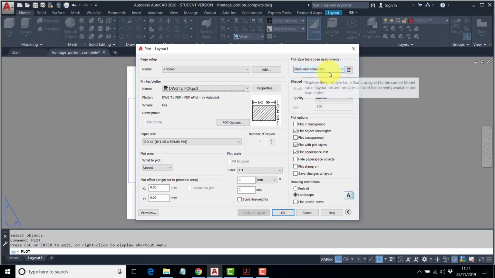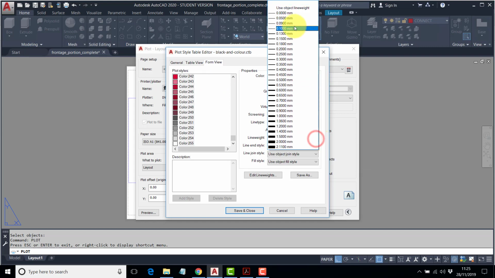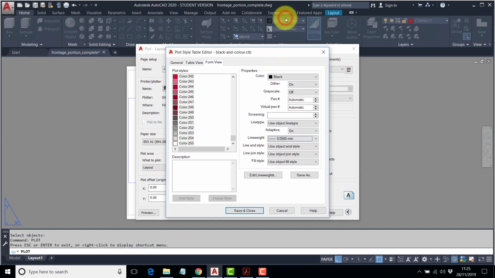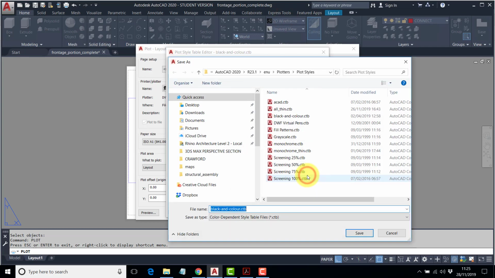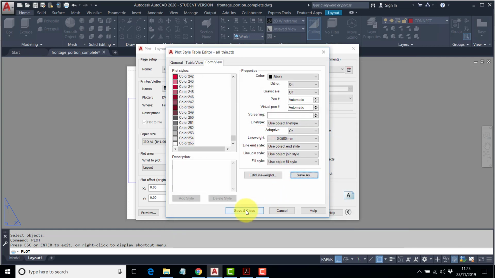The line weights are also a bit mixed up, so we'll exit that. What we want to do is have a CTB where everything is black and everything is a thin line. So we can edit our standard black and colour, pick every colour, tell it you want them all to be black, and you want them all to be 0.05 millimeters. Save as. I'm calling my CTB all thin. Save. Don't replace it. I do, yes. Save and close.